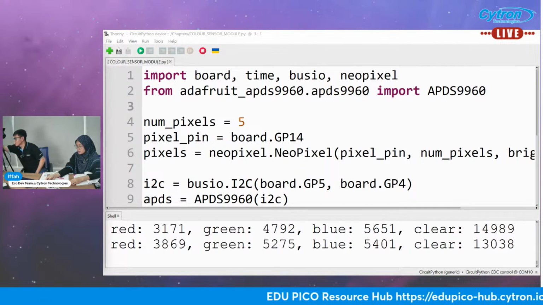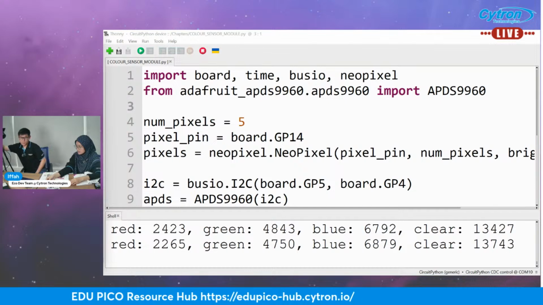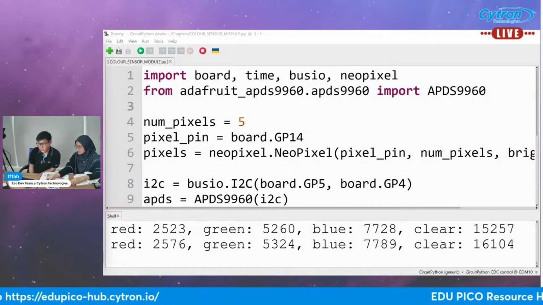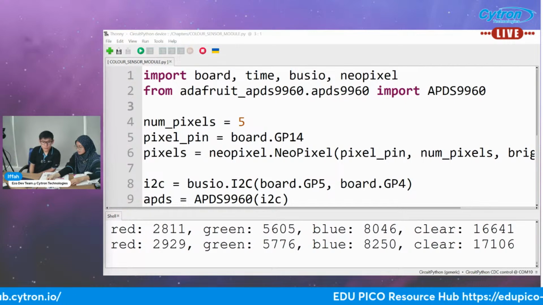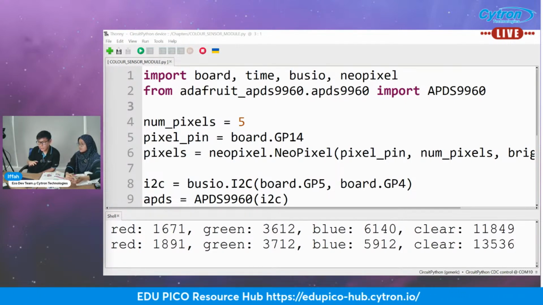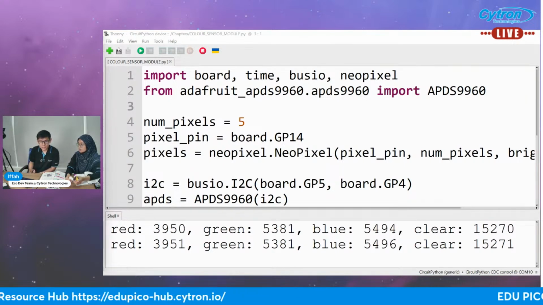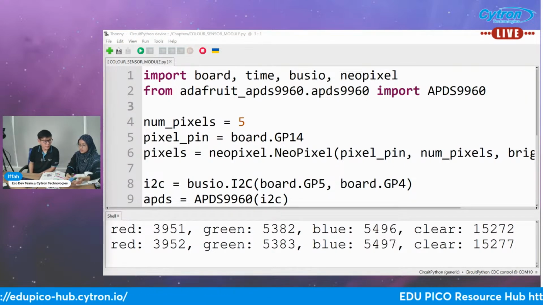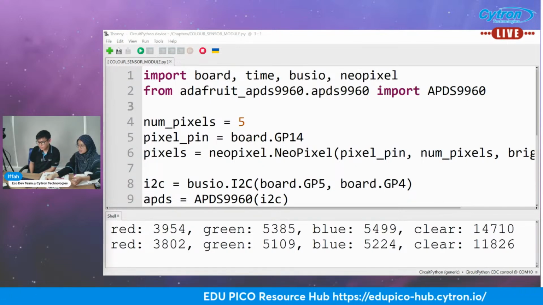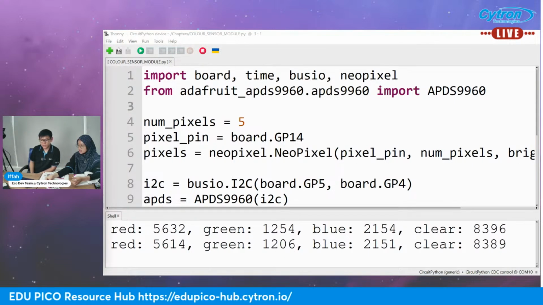And then the number for blue is higher. If she's showing blue color, yeah, the blue value is about 7,000. And then the other colors, the values will be lower. The clear means the brightness around that area. So if you show red color, the red value will be the highest among the green and the blue.